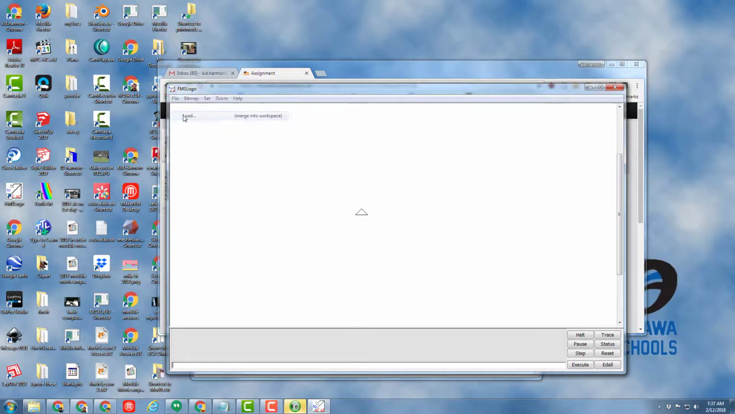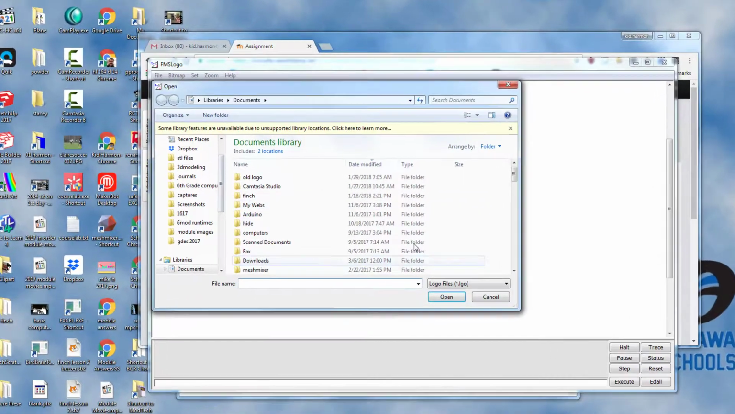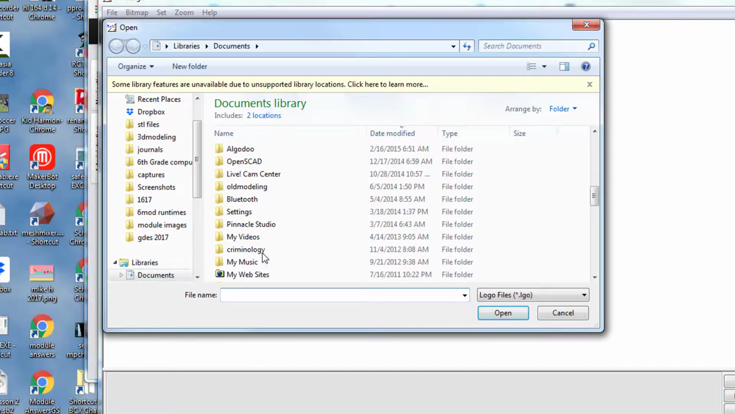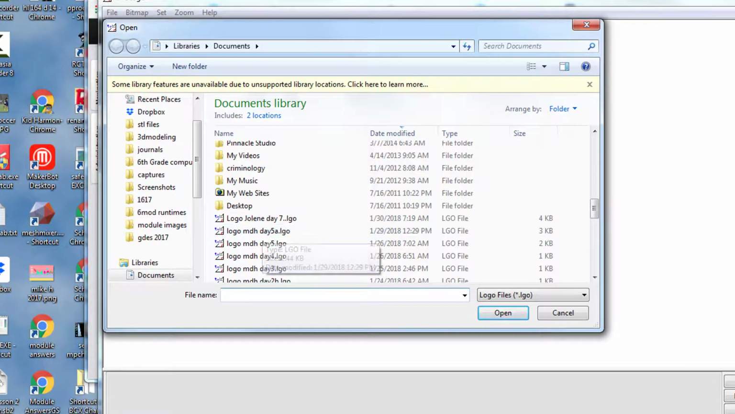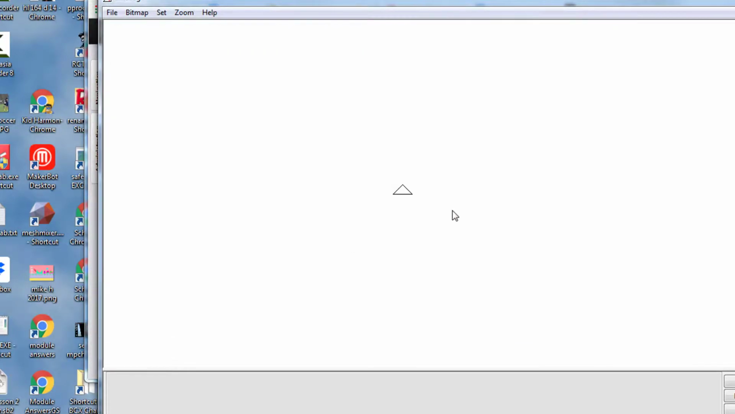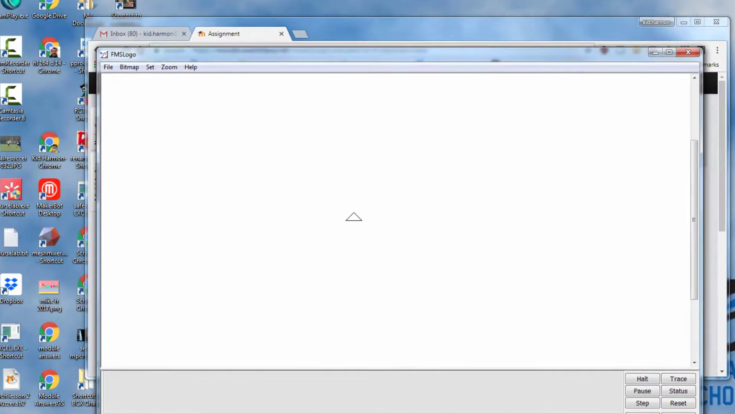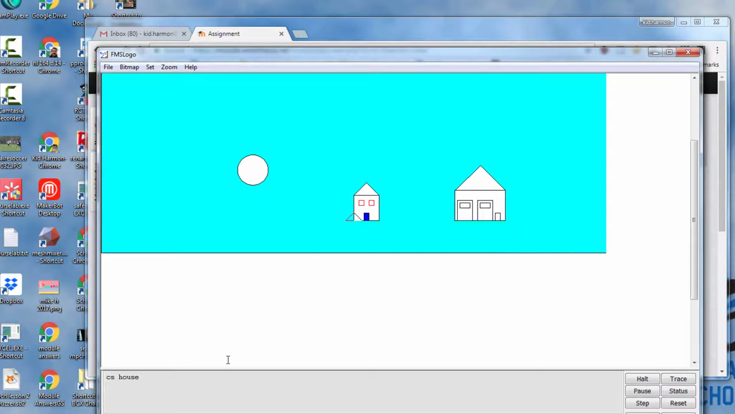Find your file from before by doing File Load. Remember, we always saved them in your Libraries Documents folder. Load the last one you saved. Mine was on 129 years old. Hopefully, it's been saved after that since it's 12 days into Logo. And then you need to do CS House to be able to show me what your grade is.